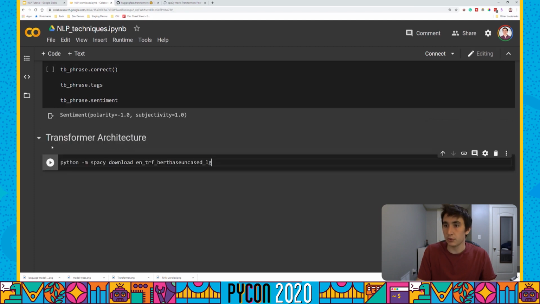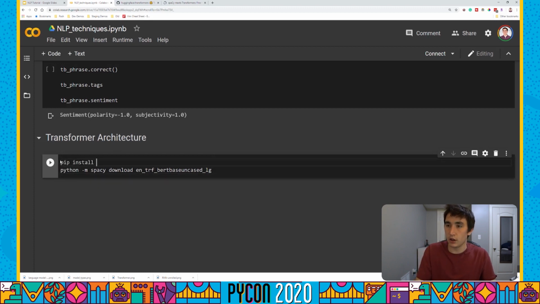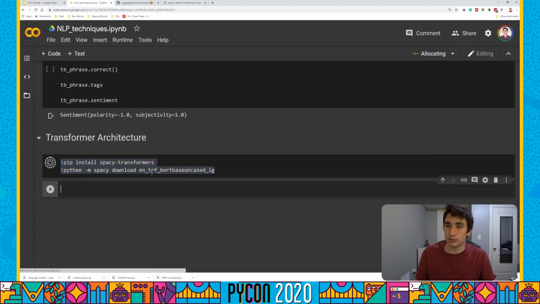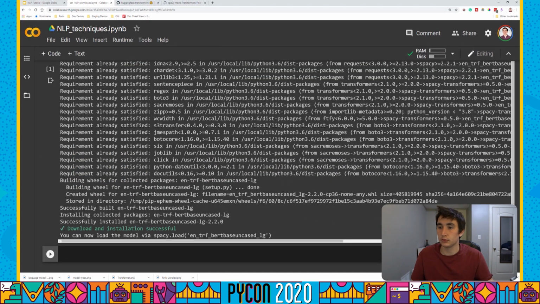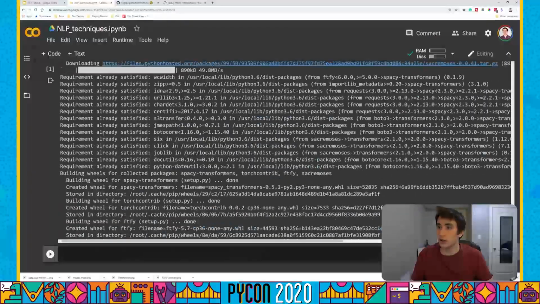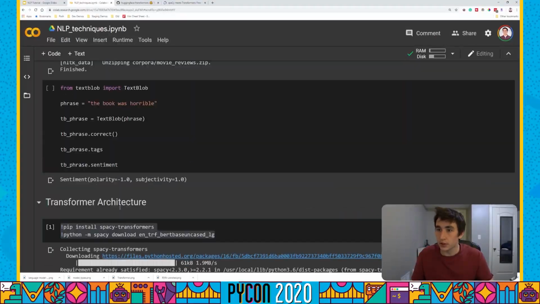All right, so we wanted to download this large model, and we also wanted to do a pip install of Spacey transformers. And what these exclamation points mean, I'm pretty sure, is that this cell should only be run once within Google Colab, so we don't accidentally download the model again. Okay, downloaded, and took a little while, but ran successfully.